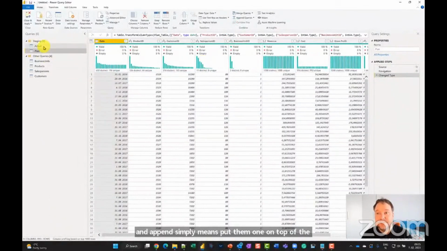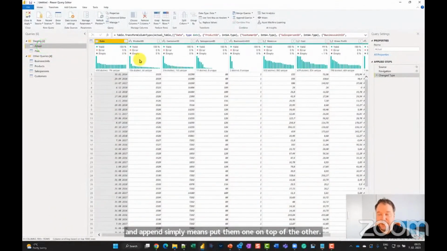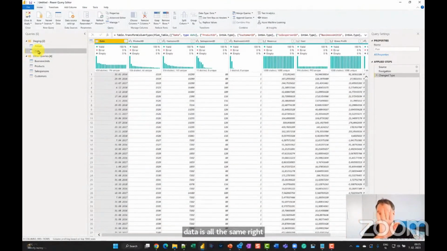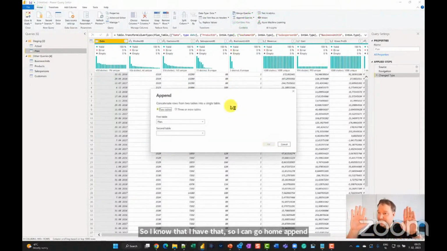Now before I do this, I should check, but I'm certain it is like that. I should check that the names of the columns are all the same and the type of data is all the same, right? Basically, the names need to be the same or they'll never be put on top of one another. But it's a cool thing if the data types are also the same. So I know that I have that, so I can go home, append queries as new. Right? I want to leave the two queries as they are, so I can still manage them individually.